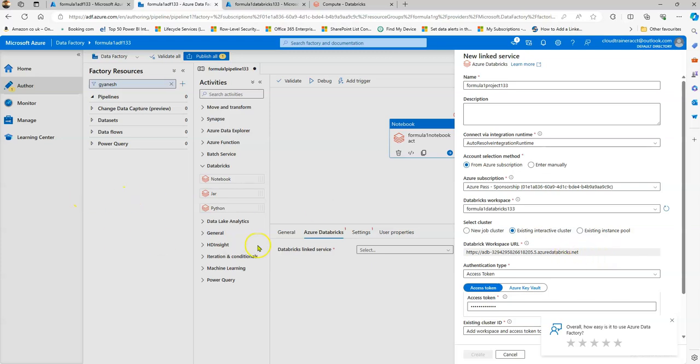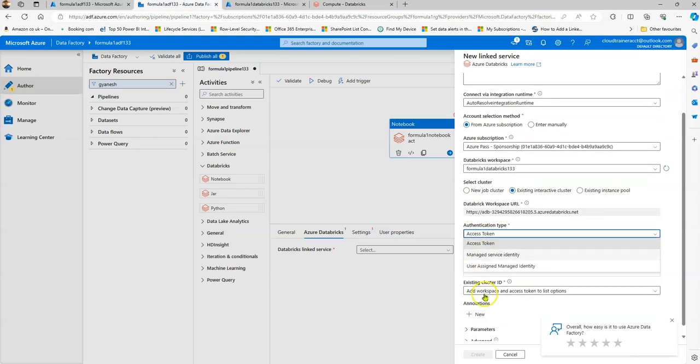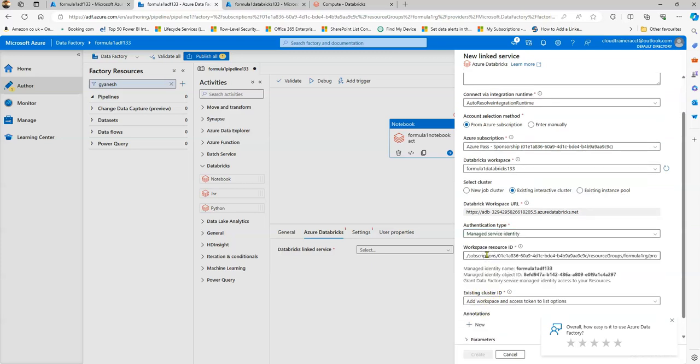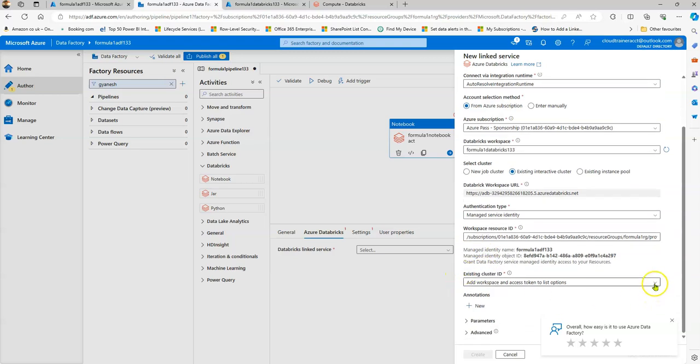Then when you proceed further, here you have an option for your managed service identities. And then you need to check for your cluster name, right? You need to add the cluster name if you want to get connected with your cluster. So we need to add a workspace first of all, and an access token to list options as well. So here we can fill domain and token to auto populate existing cluster or fill existing interactive cluster ID directly.